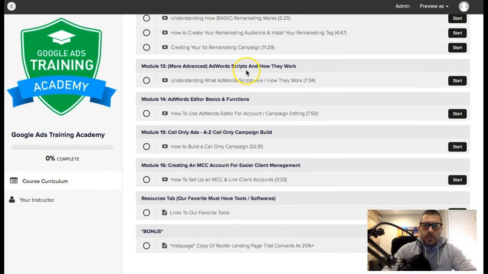And then we have more advanced stuff here, AdWords scripts and how they work. I don't really go too in-depth into AdWords scripts because I don't really use them. I never really have. I just kind of show you how to use them if you want to use them, and show you where to find them if you want to use them. But I don't go too crazy into that.